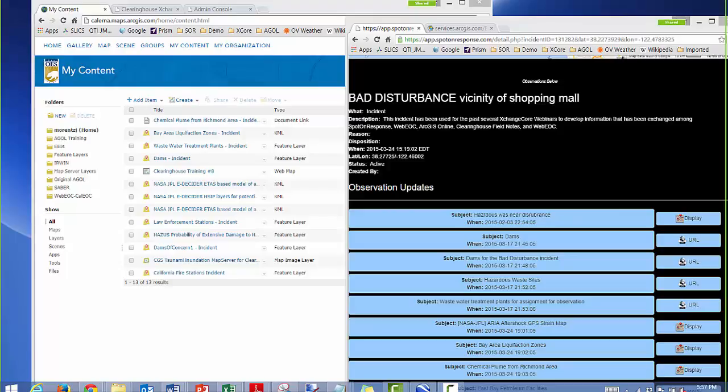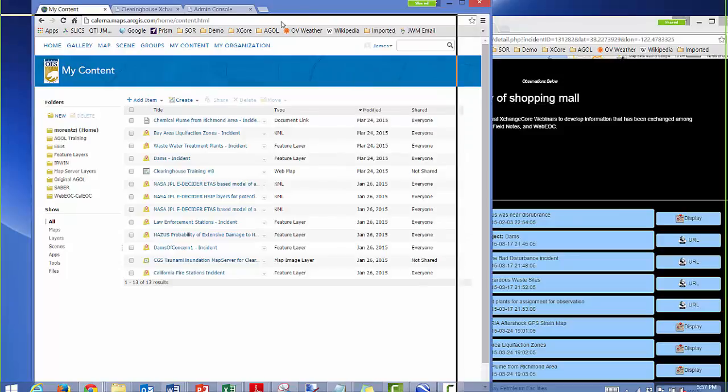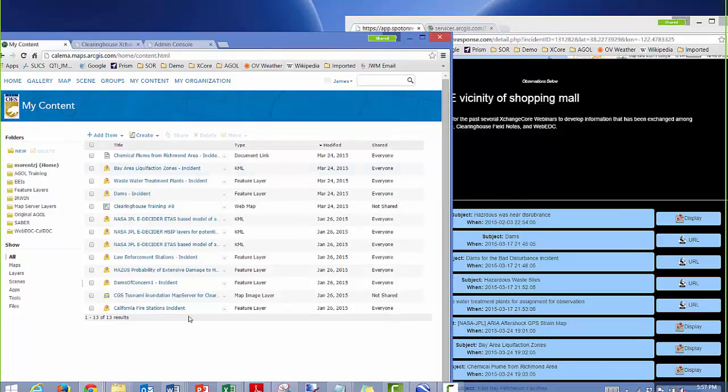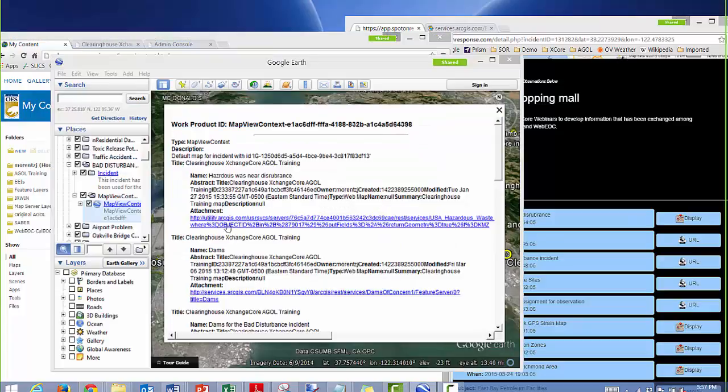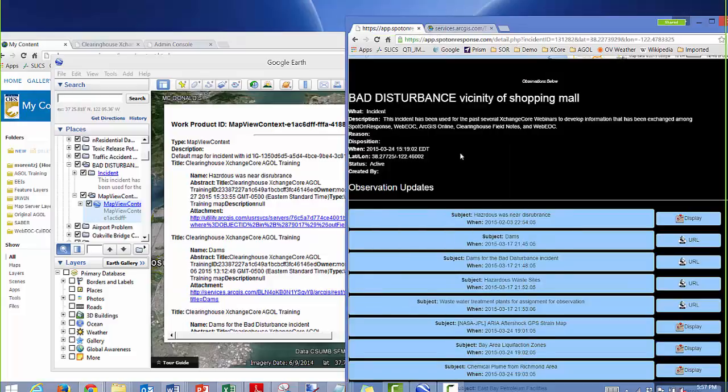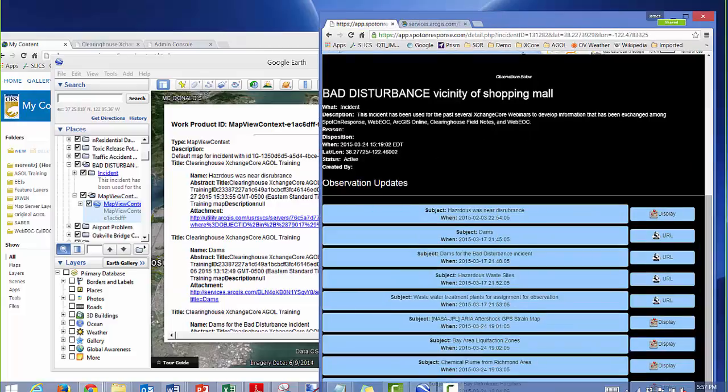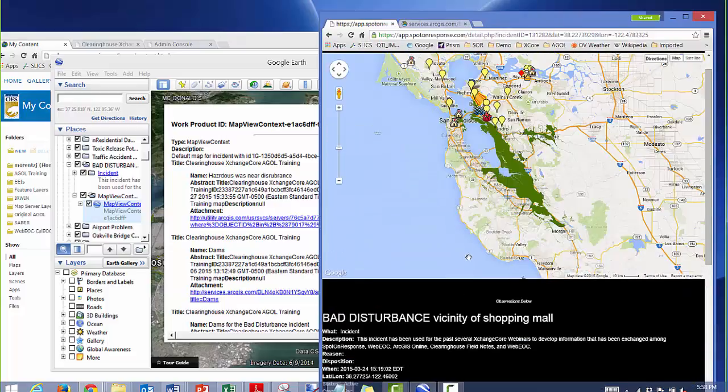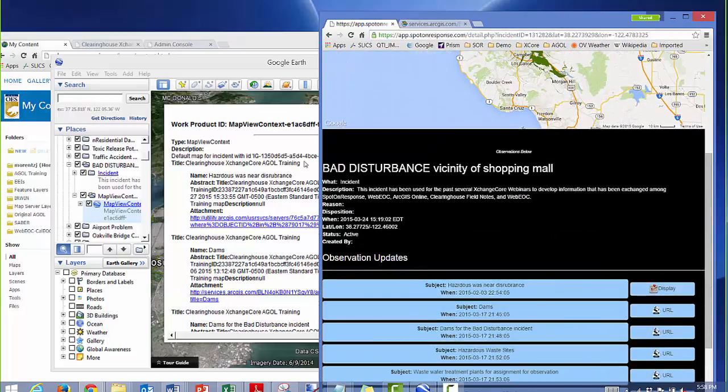Actually, you used the word orchestration, and that was a phrase that I wanted to focus on just briefly since we have one more minute. When you look at the Google Earth instance of this, here is an incident, the bad disturbance, and all of the map layers that are associated with it. It retains the orchestration because that's what happens inside of XchangeCore. All this information is mapped with that particular location. Spot on Response does the same thing. It allows you to be able to pull this information together around an incident.